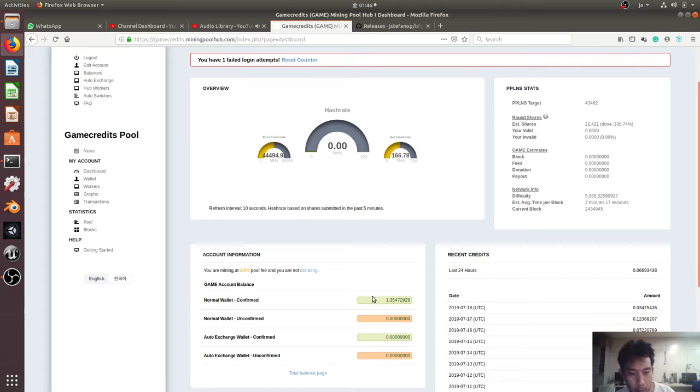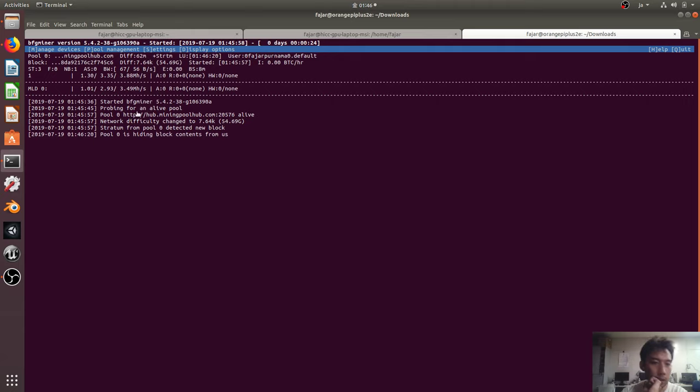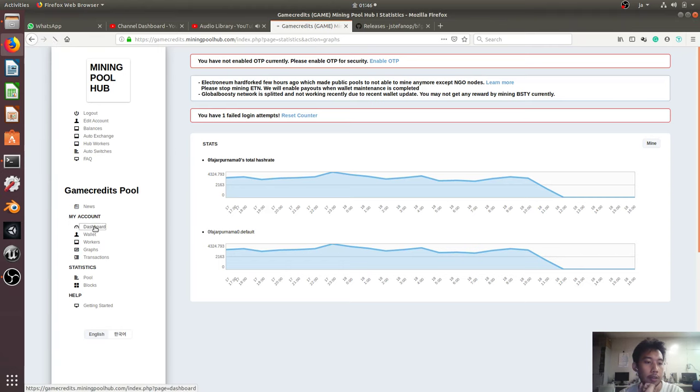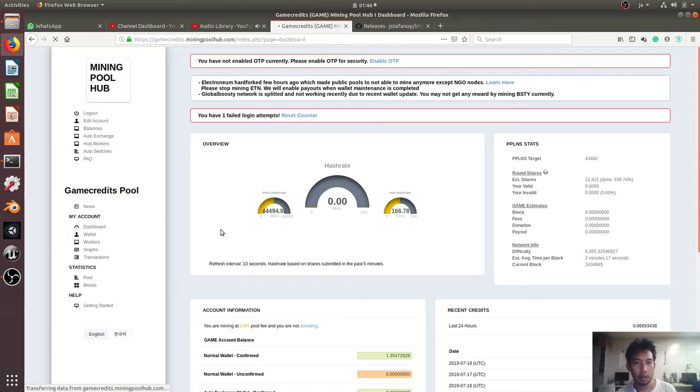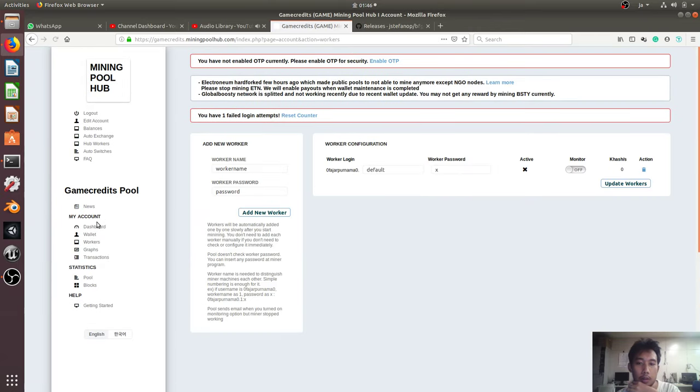So far, I have already mined up to 1 GameCredit. And this is the graph. It's usually around 3.5 to 4 kilohash per second. Now how is it? Okay, so it's running, and now I'm mining at 3.88 megahash per second, and the stats should be updated soon in GameCredits, unless I input the wrong credentials. Is this one and this one? Okay.